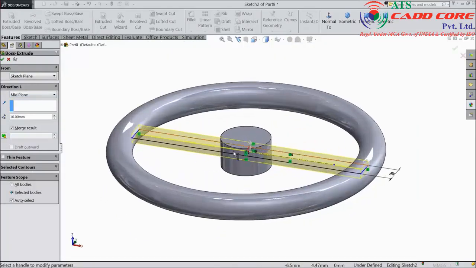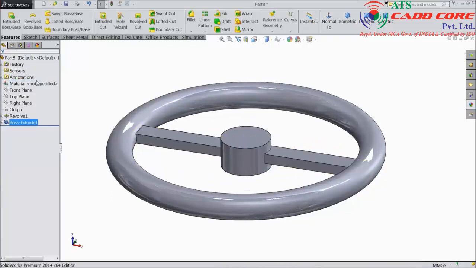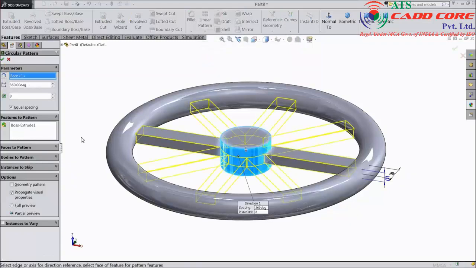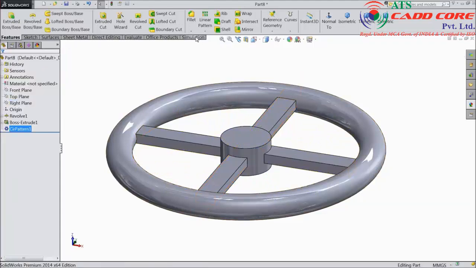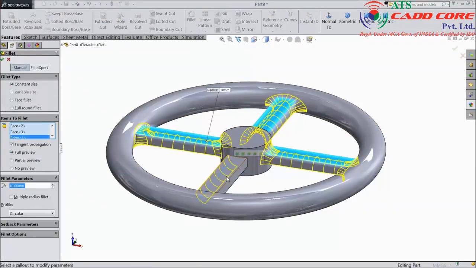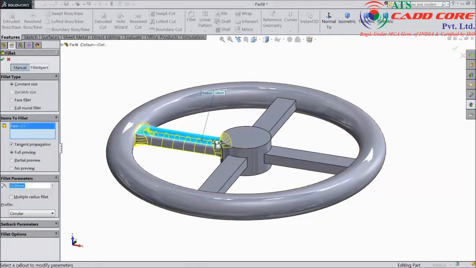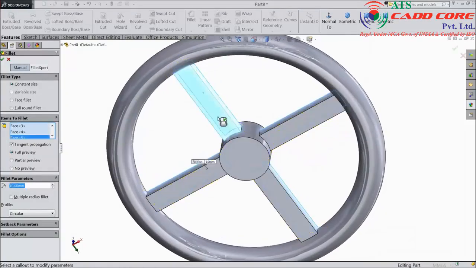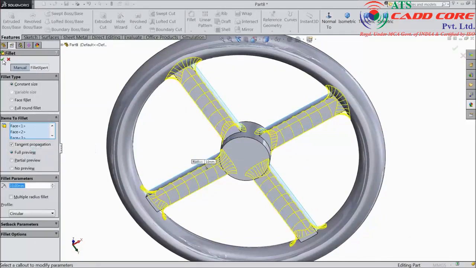Ten mm. Now select circular pattern. Select this as an axis and keep this one 4 numbers. Okay. Now choose fillet. Select all top surfaces. Clear. Select. OK.